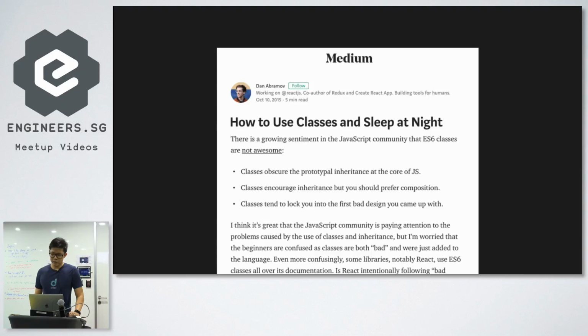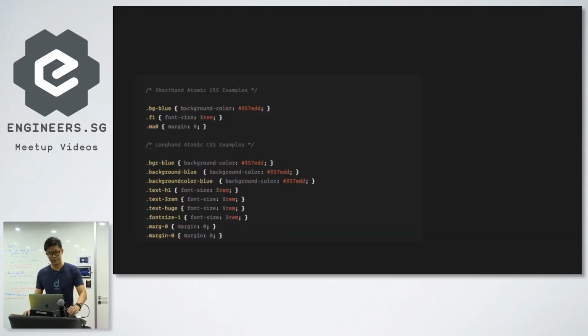And if you've seen atomic CSS before, I think most people would probably be disgusted by it. So let me just show you how it looks like. Anybody seen this before? Okay. Disgusted by it? Why is it always us? This is probably why we're running this.